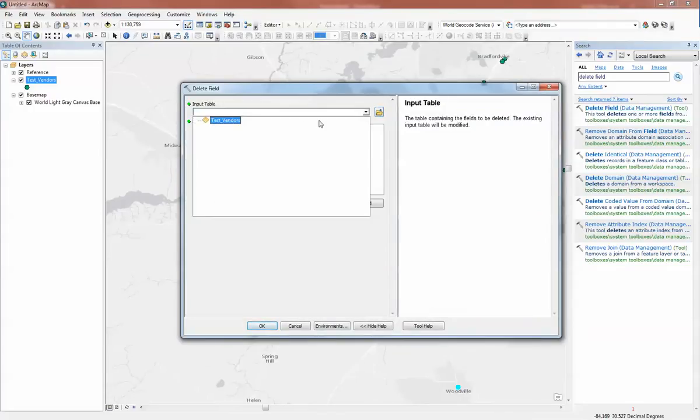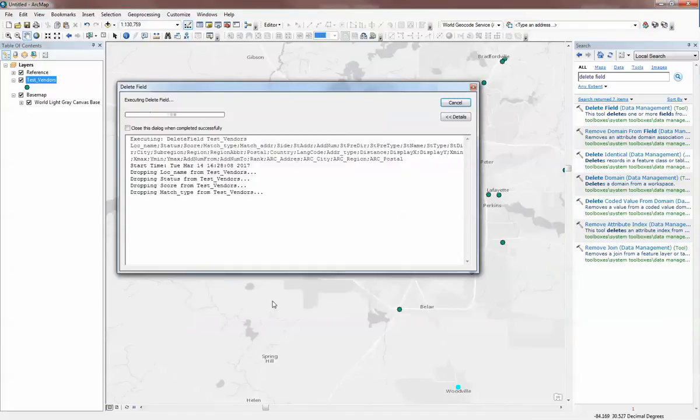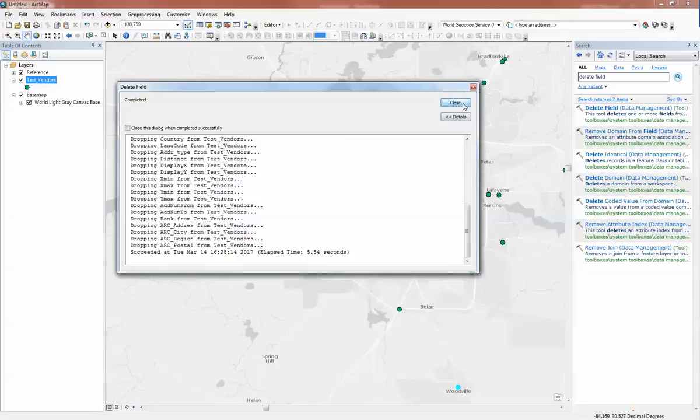my input table is going to be my test vendors. From here, I can pick all the ones I want to get rid of. I'll just select all. It's a little easier to do it this way, but I want to keep my X and Y. I want to keep my store ID and name and where it's at. And it's as simple as that. You just hit OK. That's going to drop all of those from my data set. Okay, that went pretty quick.